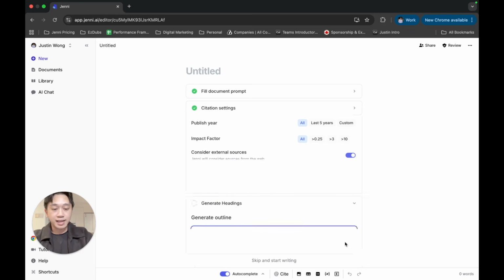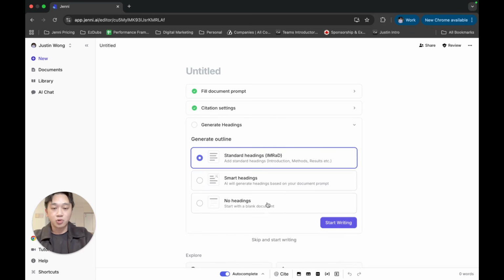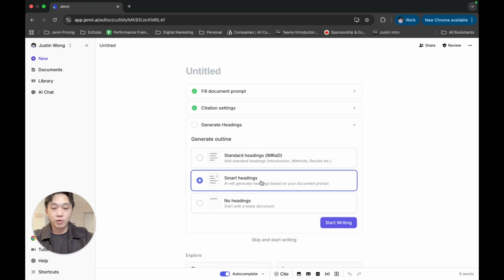Now we can click next and we can choose to create an outline. So you can either create a standard IMRAD headings style, which include things like introduction, methodology, results, conclusion, things like that. Or we can select smart headings, which Jenni will analyze the document prompt that we wrote above and give you suggested subtopics for your written draft. So let's just go with smart headings. And once all of the settings have been chosen for your document, we can just click start writing right here.